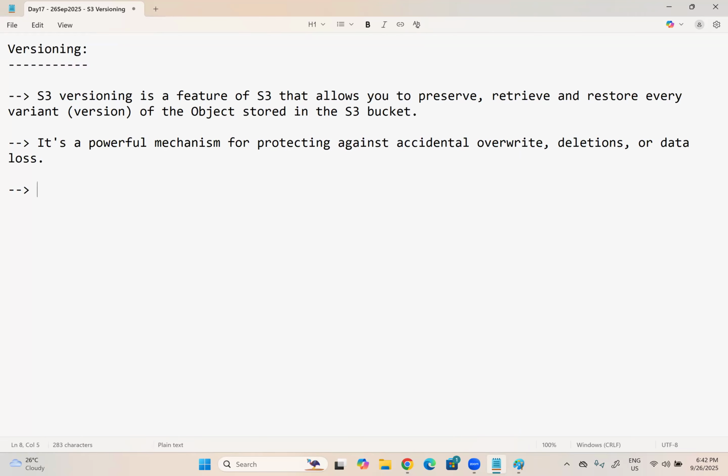How does it prevent this? Overwrite, okay, you can say the previous data is maintained as a previous version. But how will it protect from accidental deletion? The reason is whenever you delete the object, or the file, an object is nothing but a file, the object cannot be deleted permanently. What it does is mark the object with a delete marker.